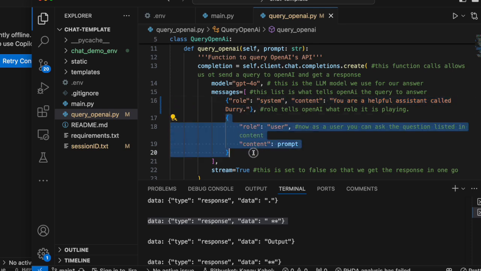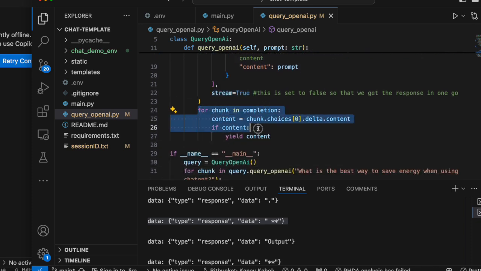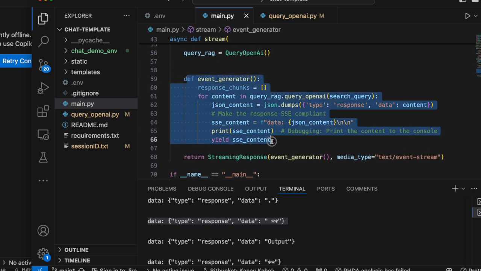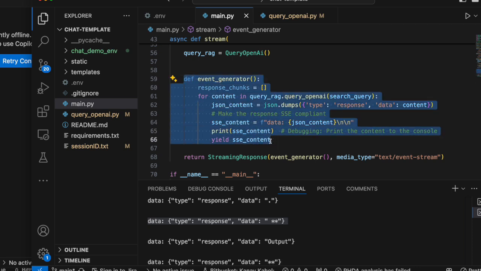Okay. And again, I'm just trying to give you a simple way to see this. Then you, of course, set stream equal to true. And all you're doing is, as those chunks are coming in, you are yielding them to your main.py, which receives them here, converts them into SSE, and sends them to the front end. That's what's actually happening. Now, makes sense?